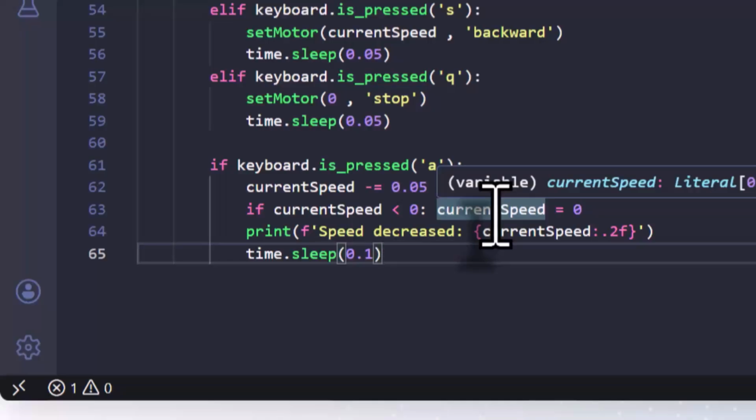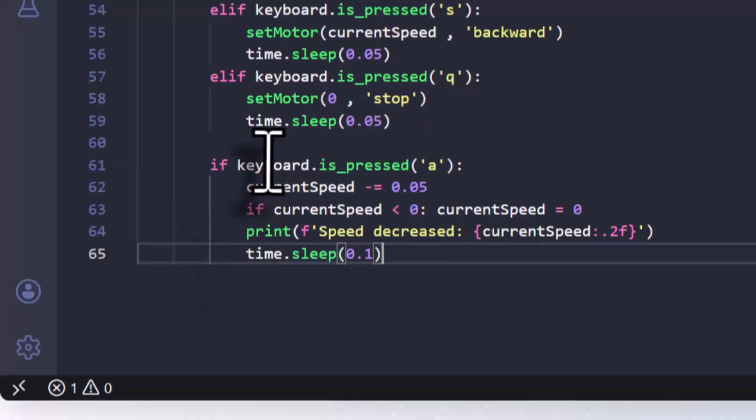Just be very careful, guys, and pay attention here. This is the new part. So here we're going to check for A and D keys. Note that this is a separate if statement. This is very important.